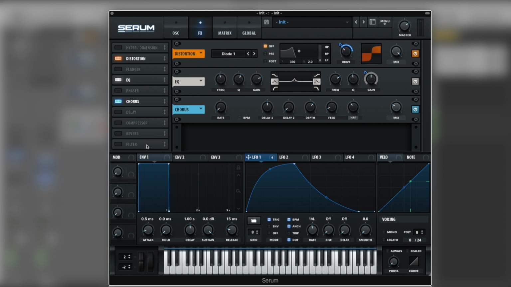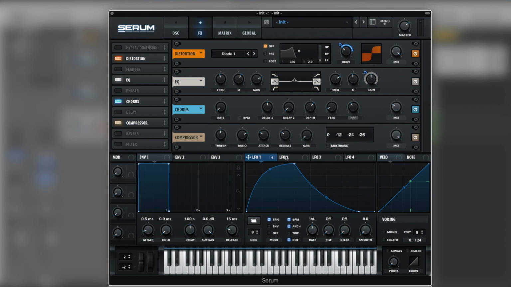That's good. Now, after the chorus, we go for the compression. Multiband. Let's bring down a little bit the threshold.